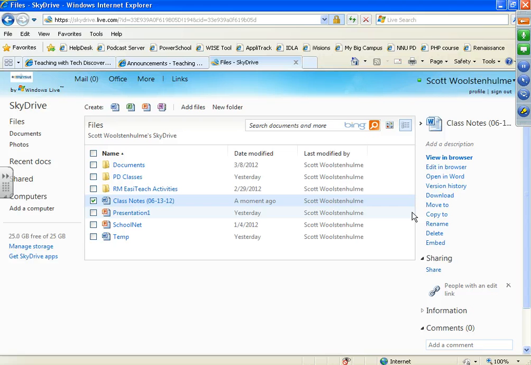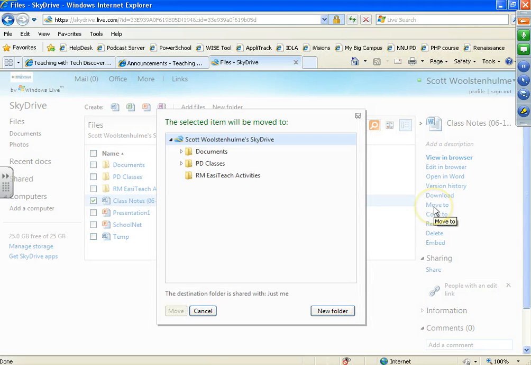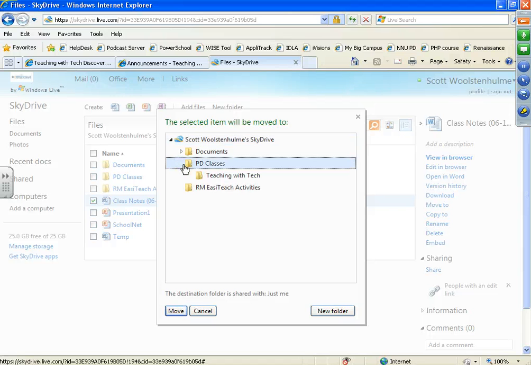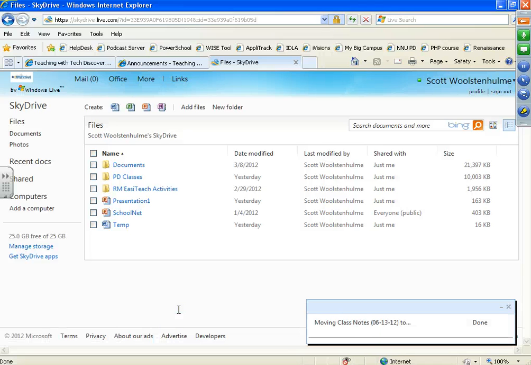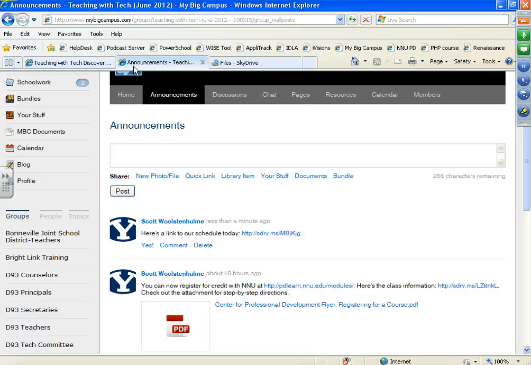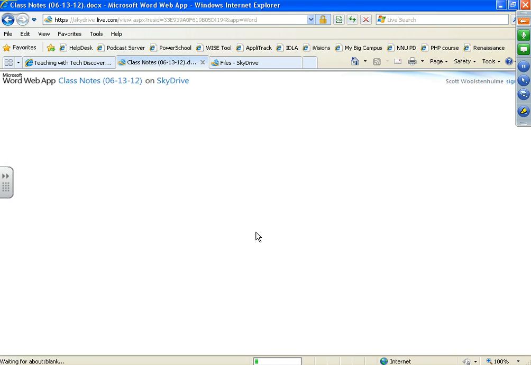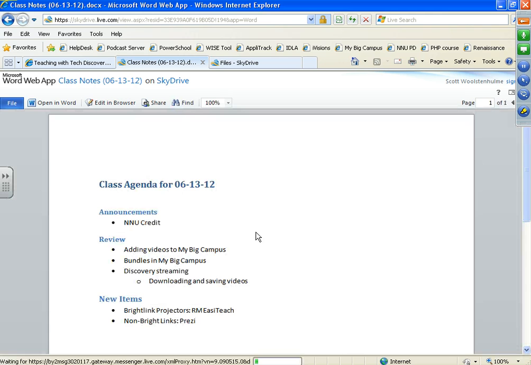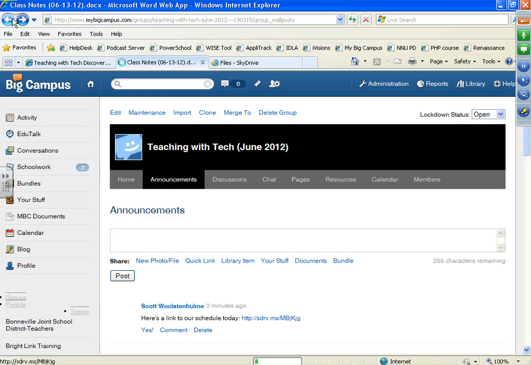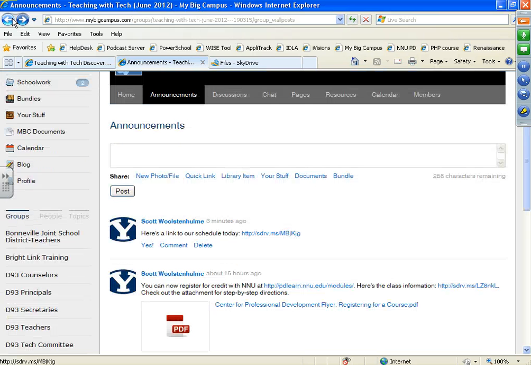So I have it checked here. I'm going to click on Move To. Put it in PD classes, Teaching with Tech. Click on Move. Okay. Now let's see if our link still happens to work or not. Nice. So that's even better. Even though I moved that folder, Microsoft was smart enough that they kept that link live so it didn't break the link, which is a really nice feature. I thought that there's a good chance that would break it.